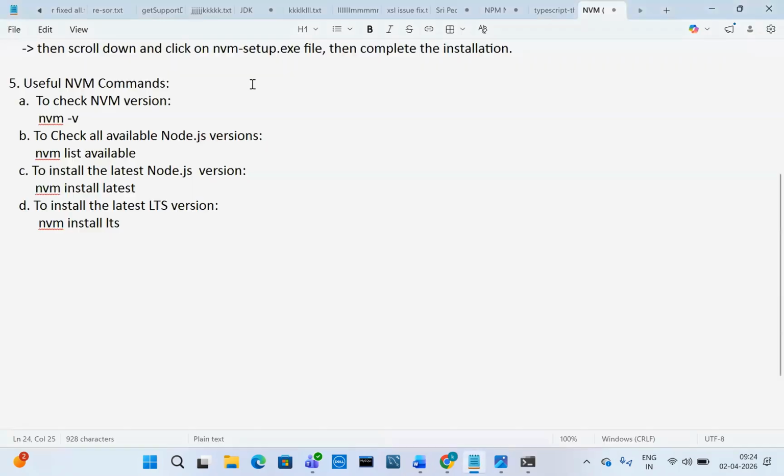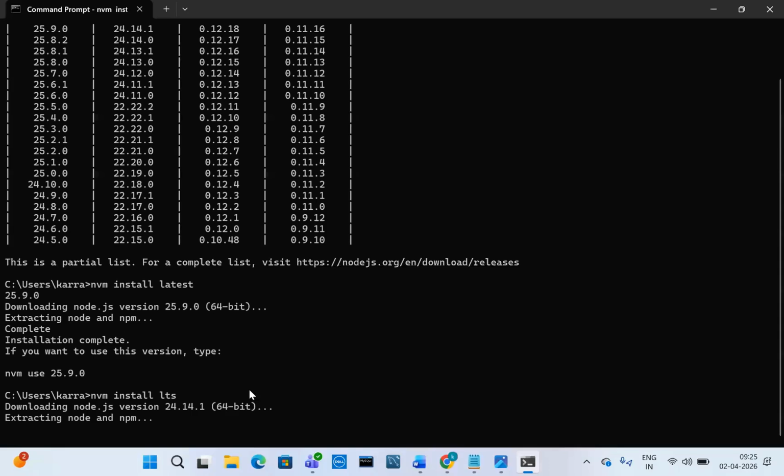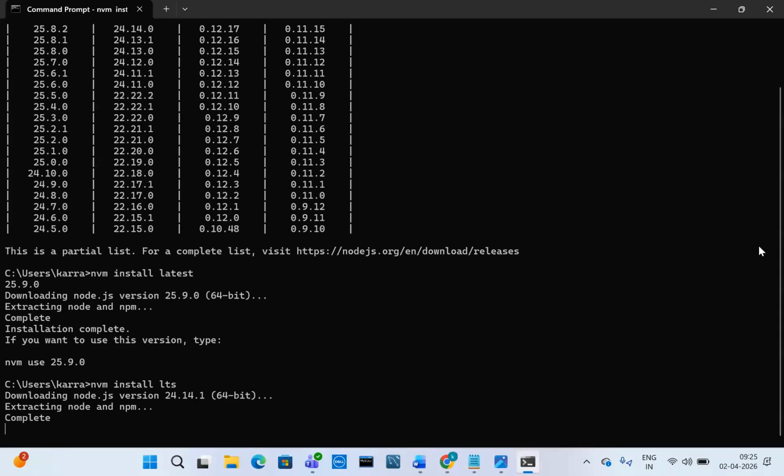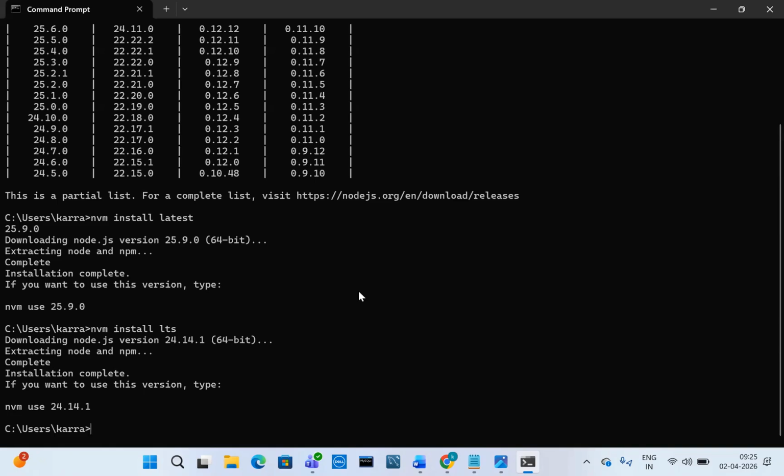So up to now, to check the NVM version, we know the command. To check all available Node.js versions, we know the command. To install the latest Node.js version, we know the command. To install the latest LTS version, we know the command. After that, I will show how to check how many Node.js versions are installed.